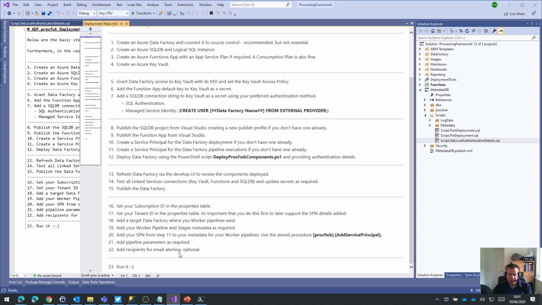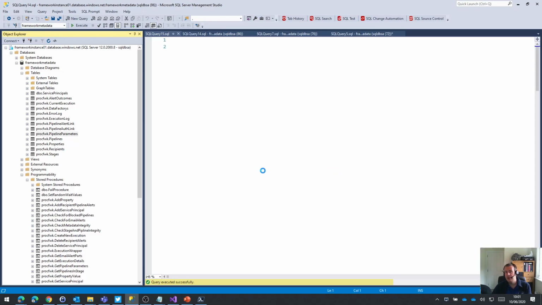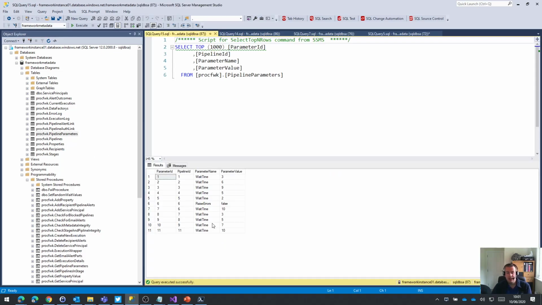So that's that taken care of. So that's step 20. Pipeline parameters I don't need to actually worry about because we've already got some default values in here that I'm going to use with those same worker pipelines from my dev environment, so I can leave those in place.